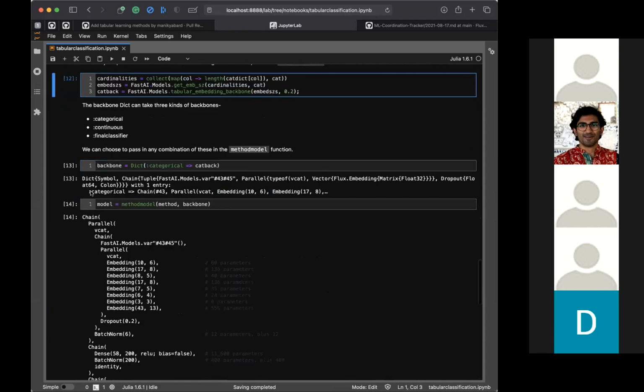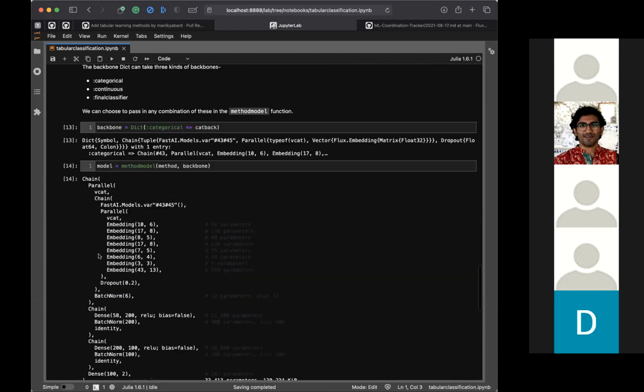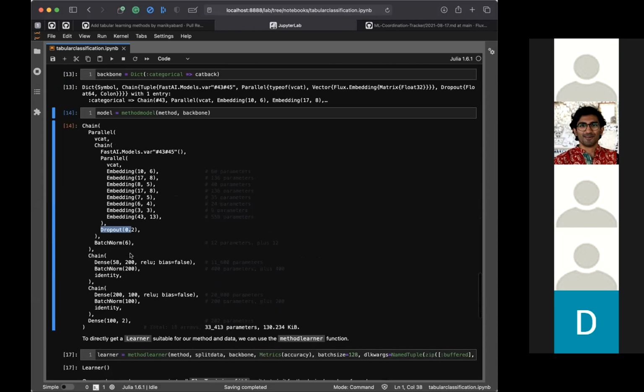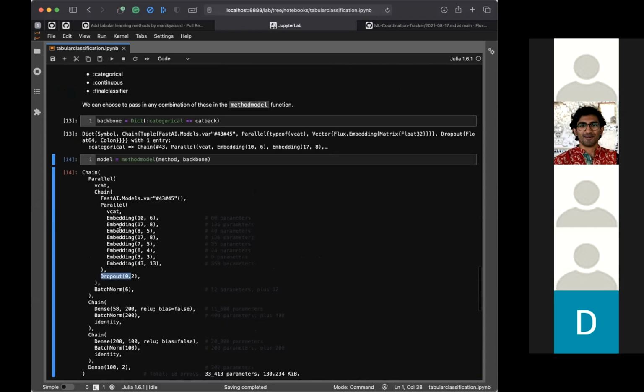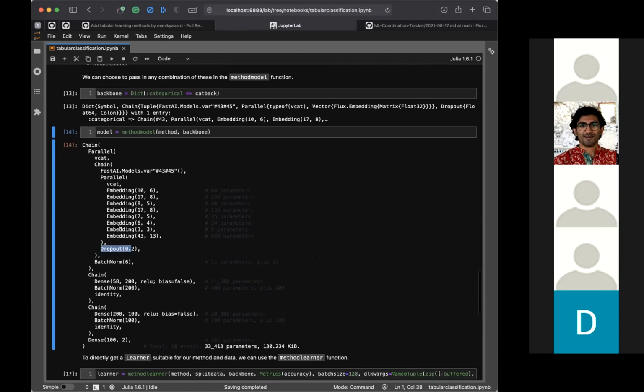Right, so here we have just added a dropout layer because we felt that might be useful. So we can easily customize any component of the model.